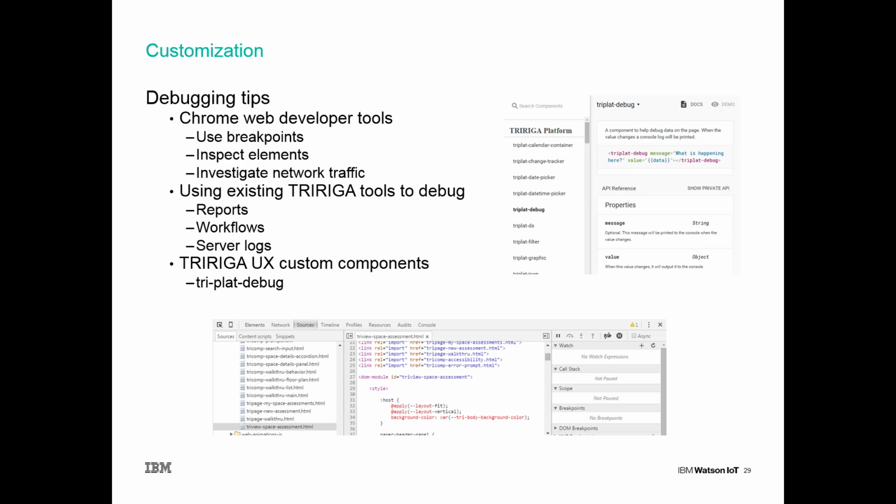If you are going to customize the applications, one of our recommendations in the debugging area is to use the Chrome Web Developer tools. They're extremely helpful in stepping through the code. There's a nice capability to set breakpoints and inspect your elements and make sure they contain what you want, and even take a look at network traffic to see if you're having any issues.